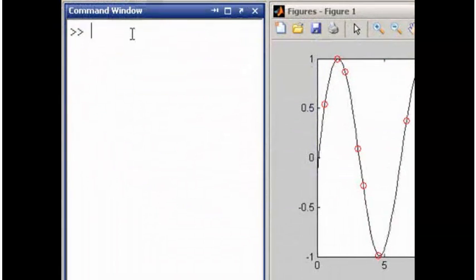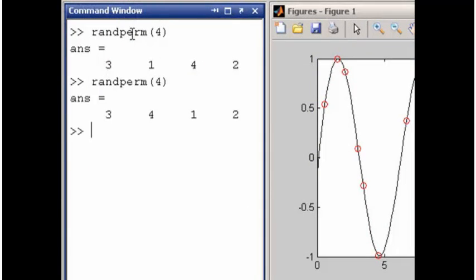If we were to do a randperm of 4, you can see that you would generate 3, 1, 4, 2. Try it again, and you might get 3, 4, 1, 2, and so on.